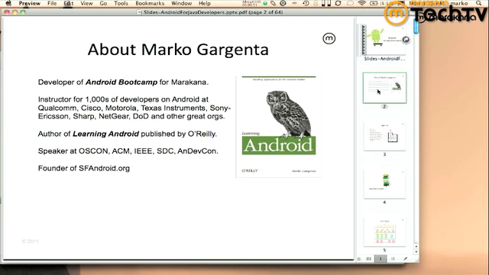For the past couple of years, I've been extensively doing Android, mostly Android training, going around the world, doing classes for companies such as Qualcomm, Motorola, Department of Defense, and so on. I'm also author of a book called Learning Android that's coming out this month by O'Reilly, so look out for that. And I frequently speak at conferences such as OSCON, IEEE, ACM, and now AnDevCon. So that's a little bit about my background.